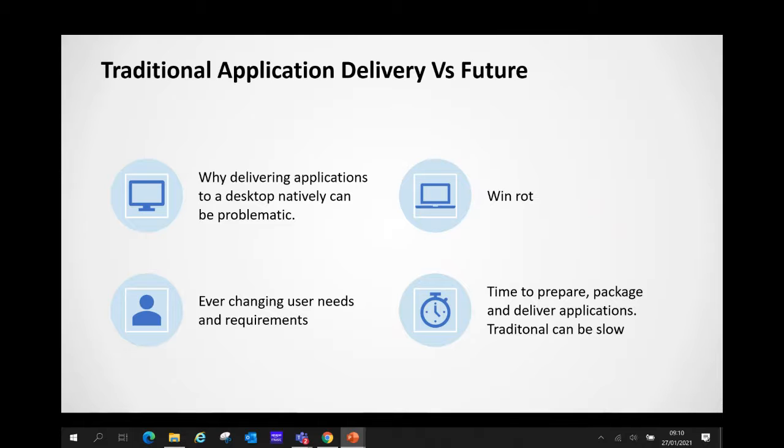And then, interestingly enough, times are changing in our lives with the pandemic, which has affected us all globally. You know, the ever-changing user requirements. Users want things on demand. Users want things anywhere. Users want to be able to access their applications and infrastructure anywhere across the globe. That could be from their sofa or from an office block. And then obviously, as I've alluded to before, time to prepare. The effort to prepare applications, the effort to update and the effort to deliver them traditionally is, and can be, very slow. Next slide, please.